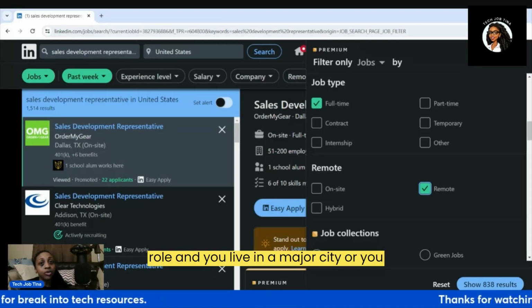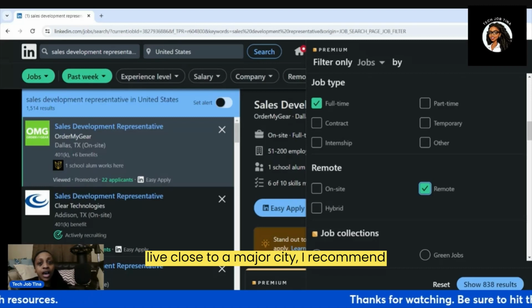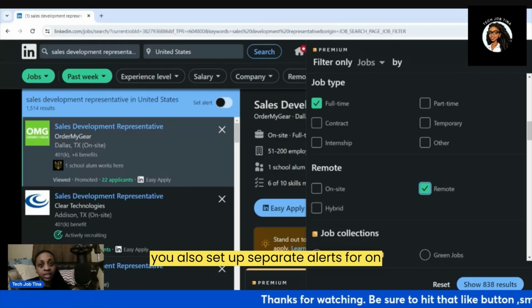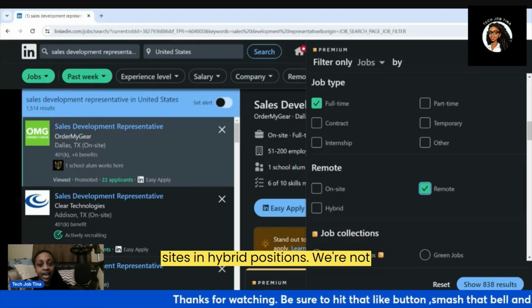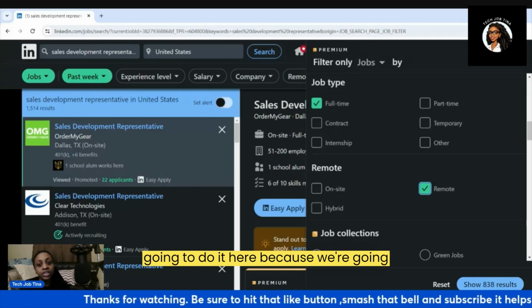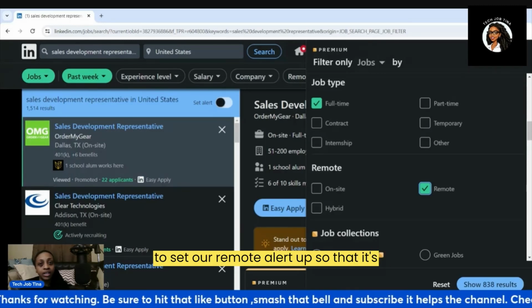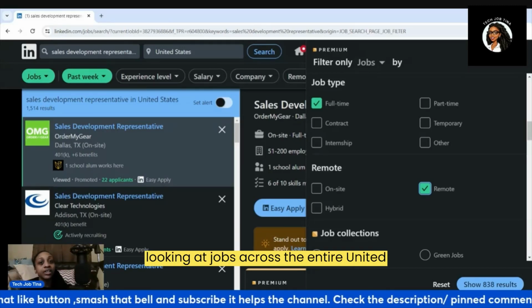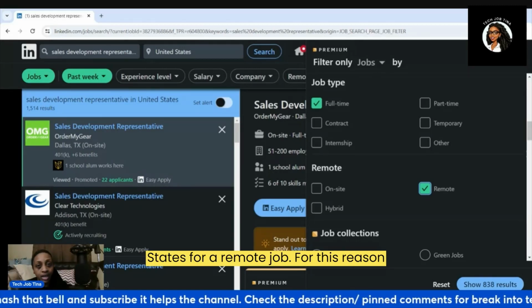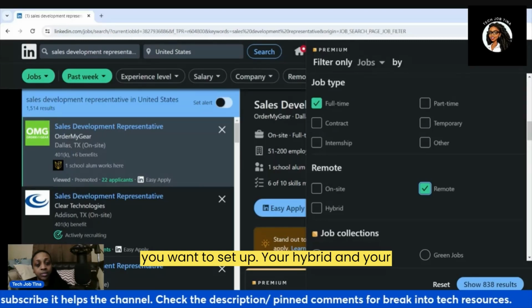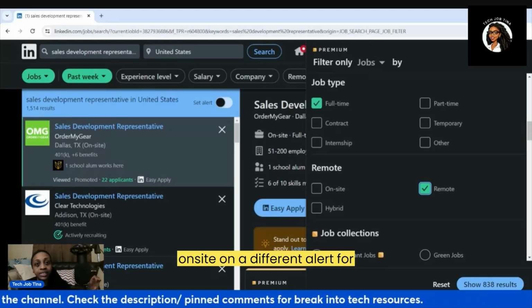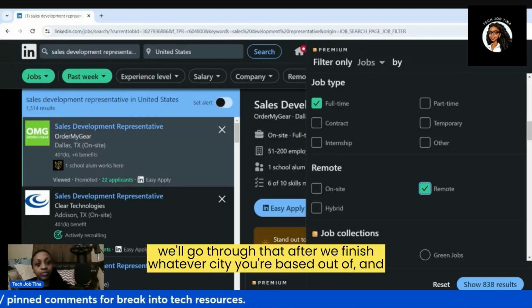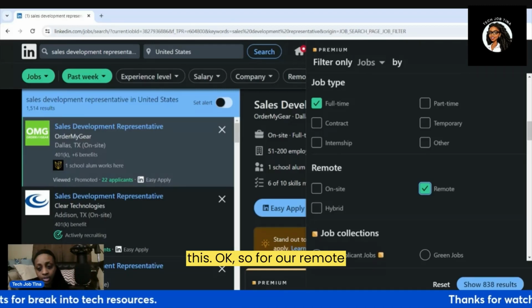Now, my advice is, if you're trying to get your very first role and you live in a major city or you live close to a major city, I recommend you also set up separate alerts for on-sites and hybrid positions. We're not going to do it here because we're going to set our remote alert up so that it's looking at jobs across the entire United States for a remote job. For this reason, you want to set up your hybrid and your on-sites on a different alert for whatever city you're based out of. And we'll go through that after we finish this, okay?